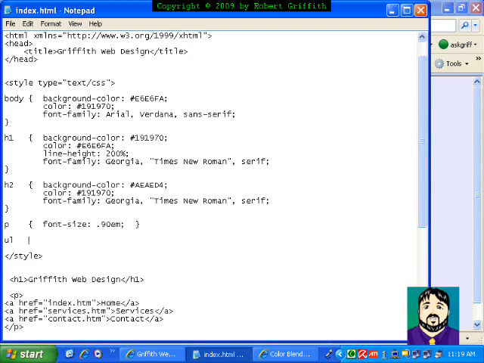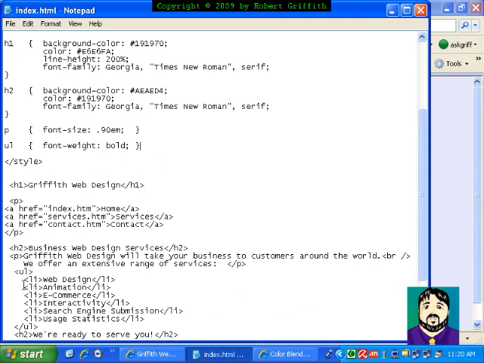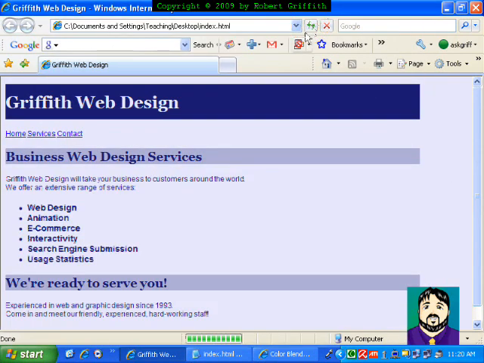Anyway, my UL, which is unordered list, I can set my properties on my unordered list as well. So for example, font weight, bold, and I'm going to save this now. And anything down here that has a P, right here for example, should be a smaller font, and anything that's in an unordered list inside here should be bold. So I'm going to go back and hit refresh. Okay, these are bold, and these are slightly smaller.